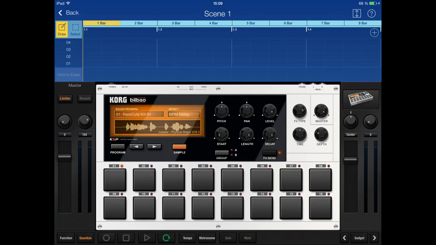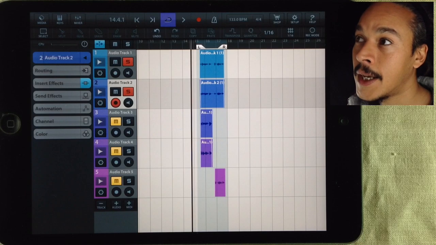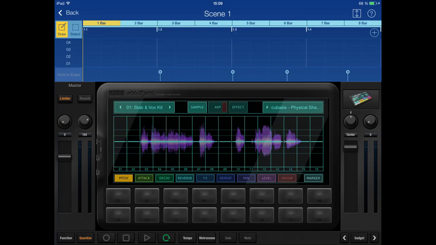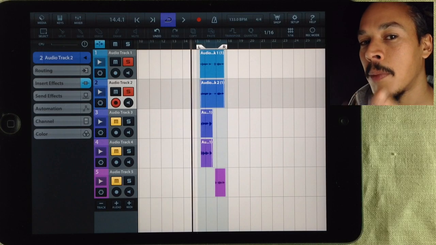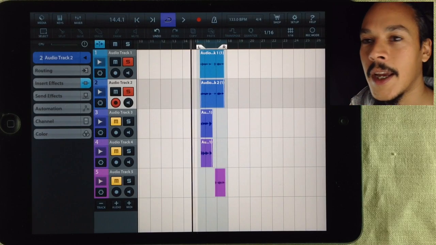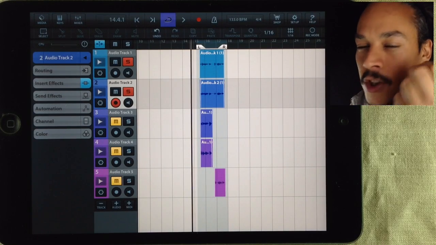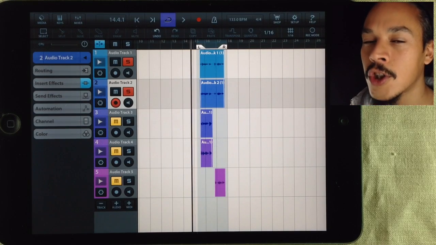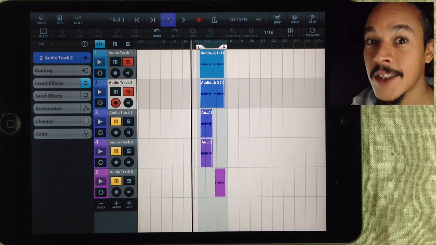Now Bilbao is like an MPC machine, so you basically trigger samples on pads. And then you have Abu Dhabi, and Abu Dhabi is a sample slicer. So you put in one sample with different stuff in it. You can play these slices on pads. But just getting regular vocal tracks into Gadget isn't easy since it doesn't have audio tracks.